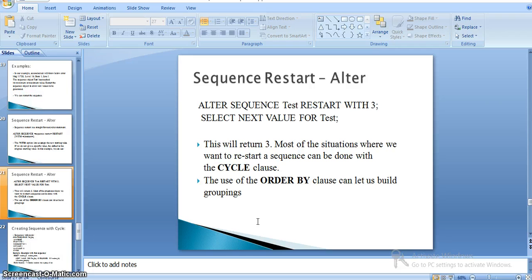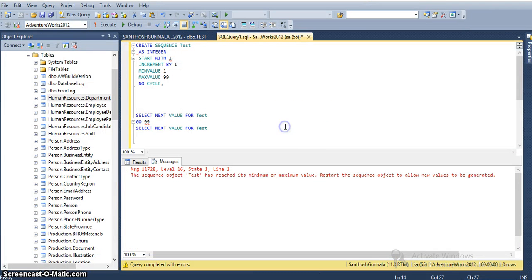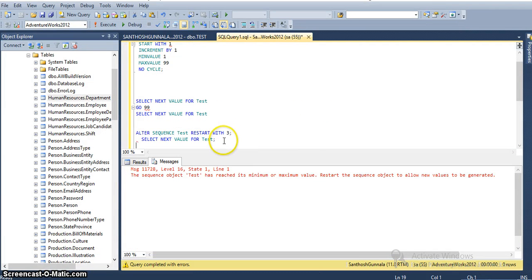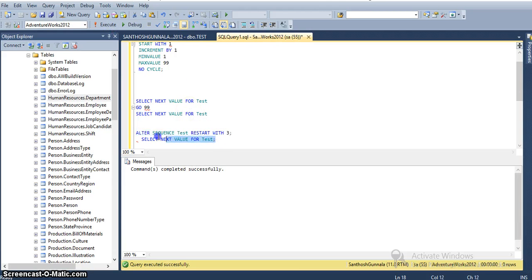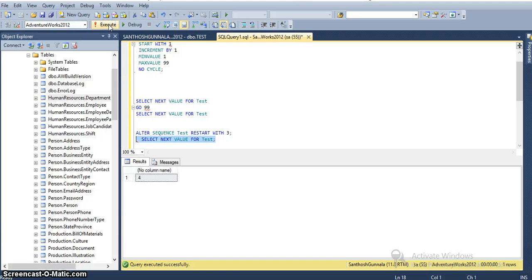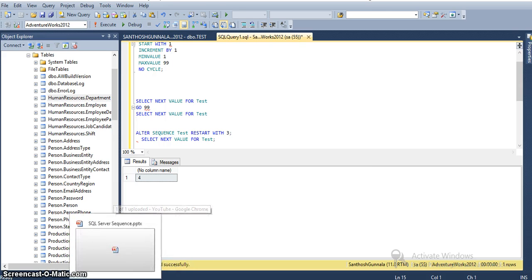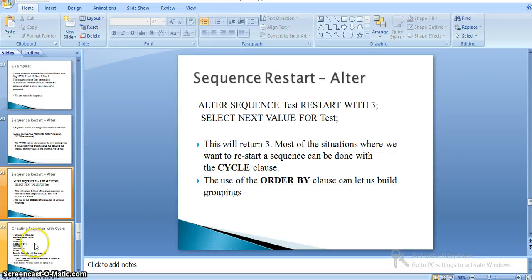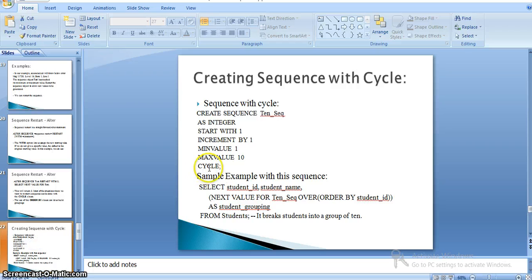And if we use the ORDER BY clause, we can build some groupings. Now we'll execute it. Again, I am restarting the sequence from 3. So if I execute this query, it will return the value 3. If I execute it again, 4, like this. This is the ALTER statement initiating the sequence again. And now I am creating a sequence with a cycle.